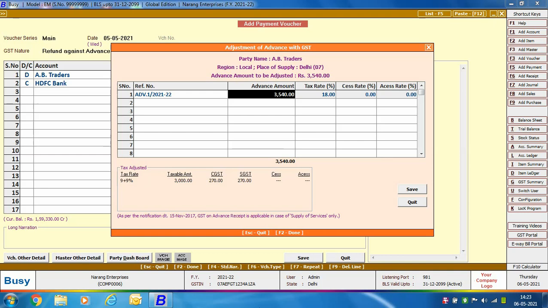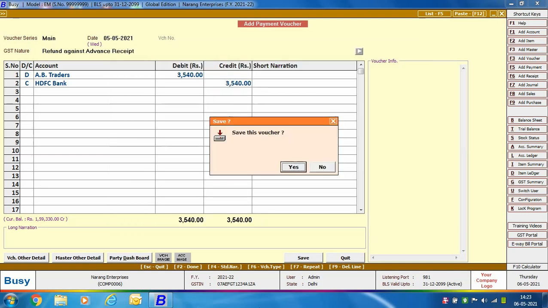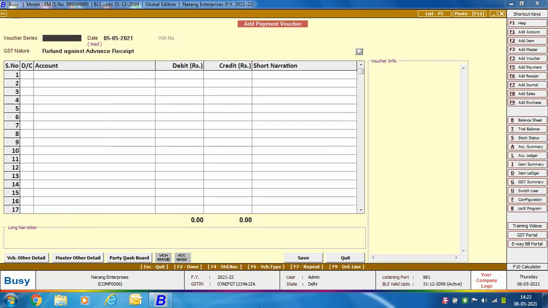As sale billing is done in the month of May, refund is made in the month of May, but the tax on the amount we have received from the party on 28th April is already paid in the month of April. Now, our next step would be to check and post tax adjustable against advance.